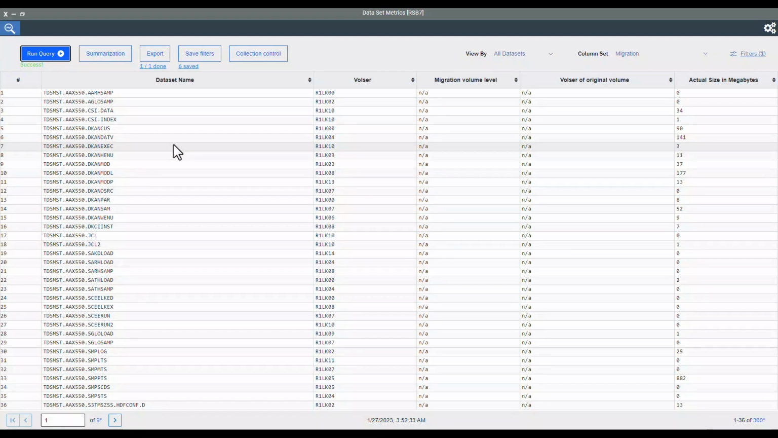As you can see, doing daily tasks for storage administrators is easier than ever with Real-Time Dataset Metrics. Now it's time to start using the RDM All Dataset feature in your z/OS.